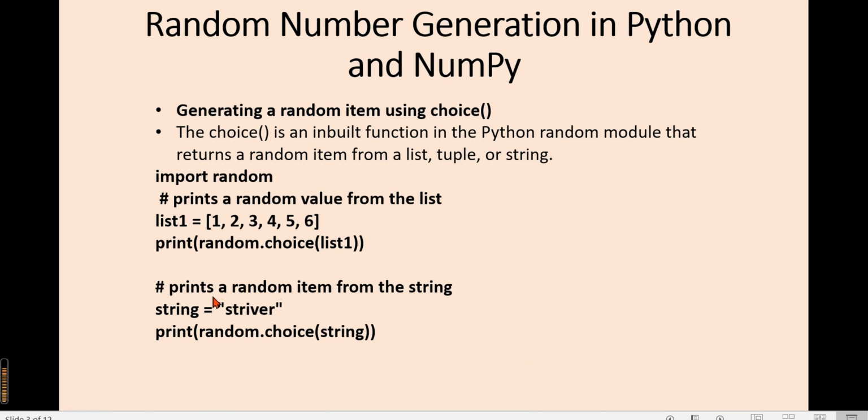And we can also print a random item from a string. For example, the string is "driver", 7 alphabets. Then we can use random.choice(string) to select randomly one alphabet from this string.